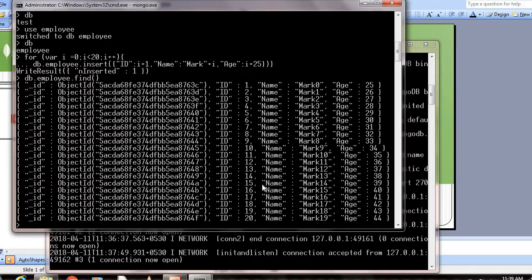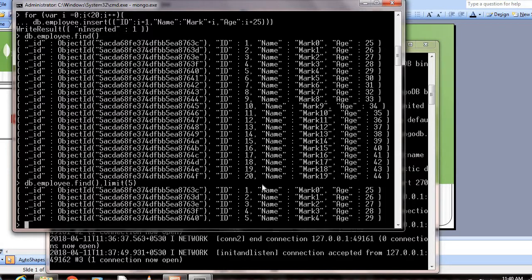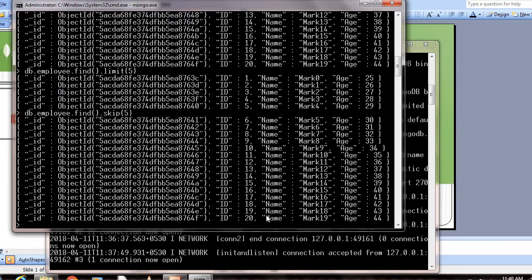In that case, what we will use is the limit function. Let's see how we can use it: db.employee.find().limit(5). If I want to see only 5 records, I give a limit of 5. By giving this you can see only the first 5 records. Similarly, if I want to skip 5 records and see the rest of the values, we give skip of 5. The first 5 values are missed, and from 6 we are able to see the rest of the rows.